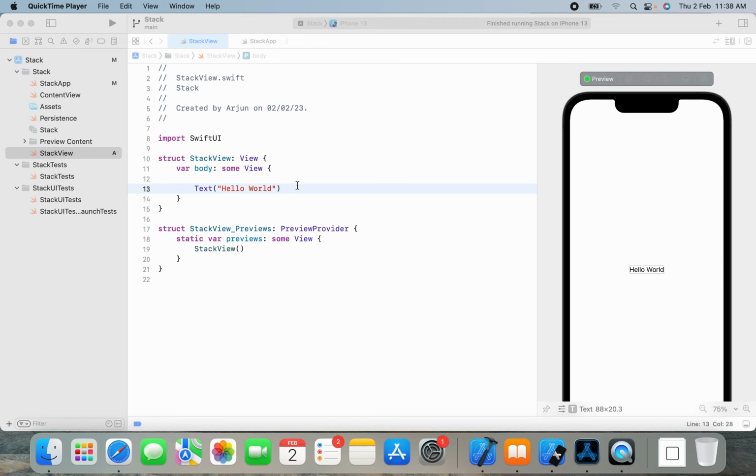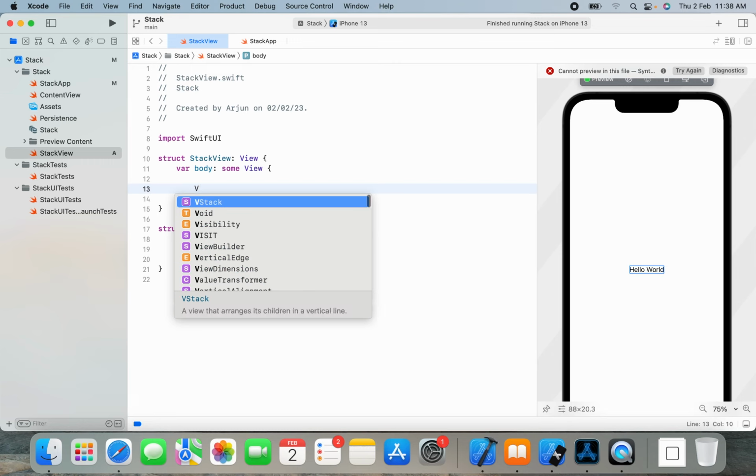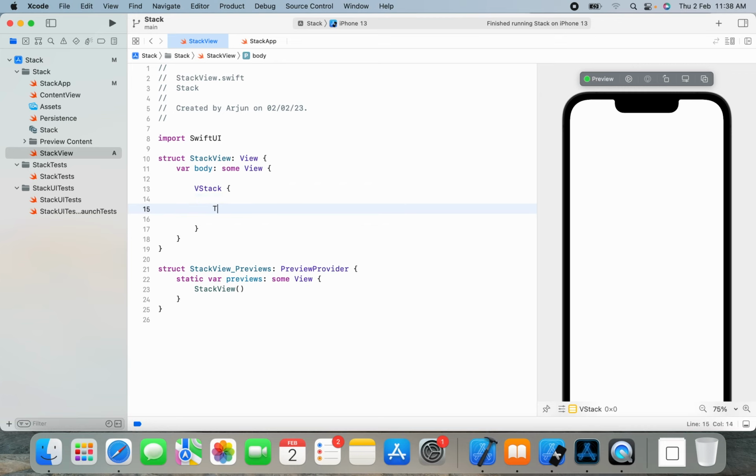VStack stands for vertical stack. How to initialize the VStack? Here we see an example of the VStack. The VStack contains the subviews from top to bottom. So let's add some contents to the VStack.